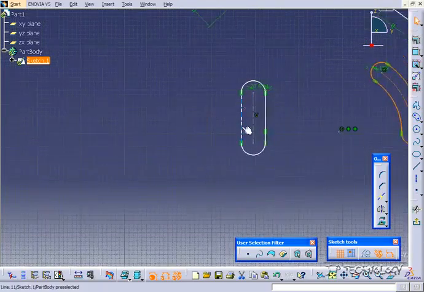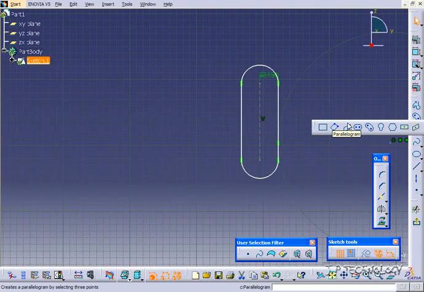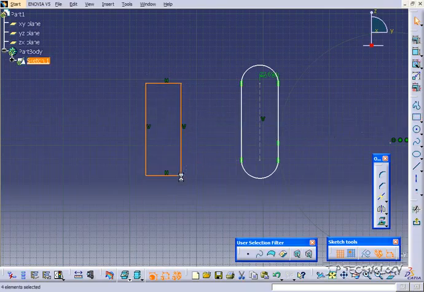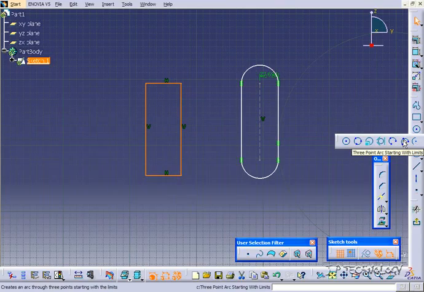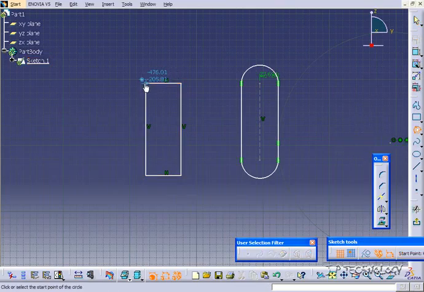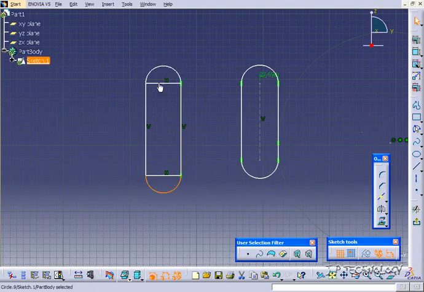So like this profile here, the elongated hole that we just made, I'll show you how I would make it and just how this really saves you a step. So to do it, what you'd have to do is make a rectangle, and then you'd have to make a 3-point arc on either side. And then you'd have to delete each of these lines, and then you'd have the same thing.